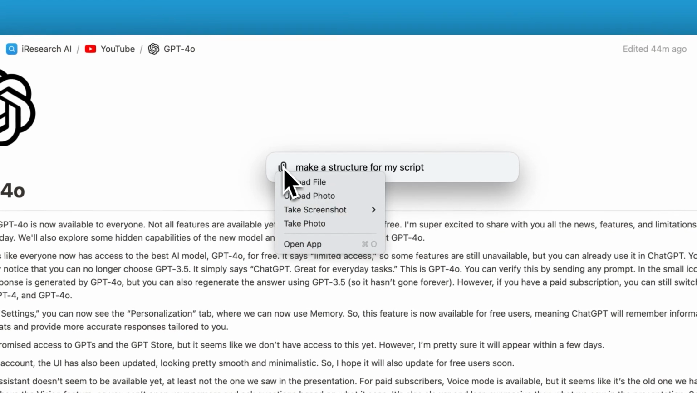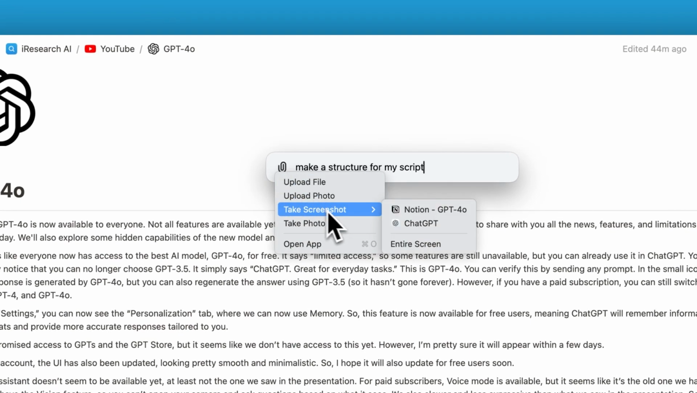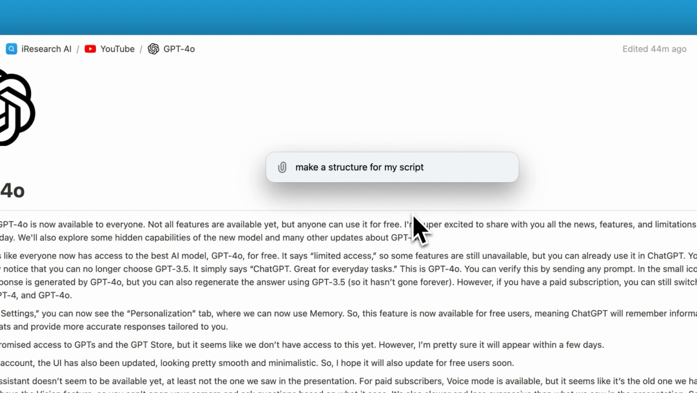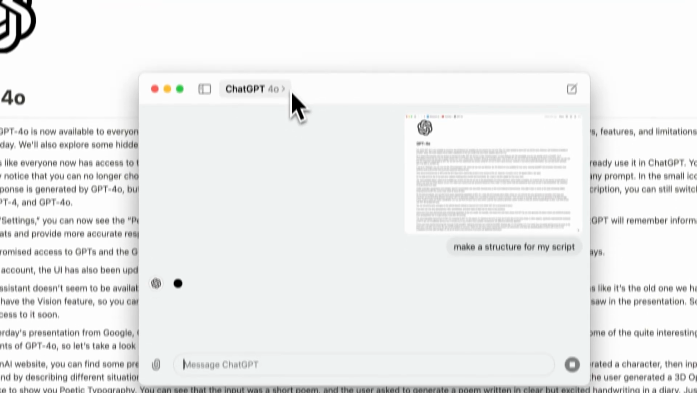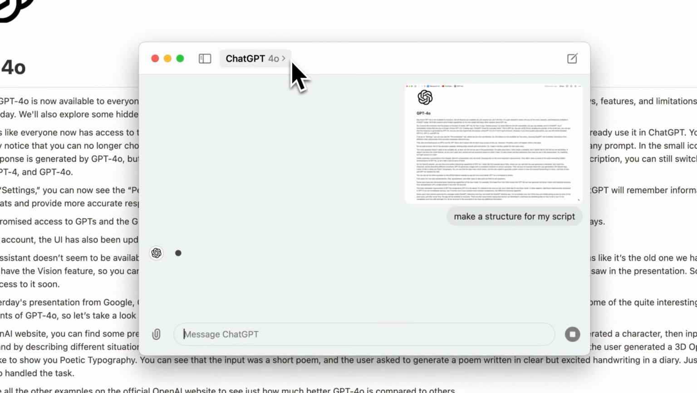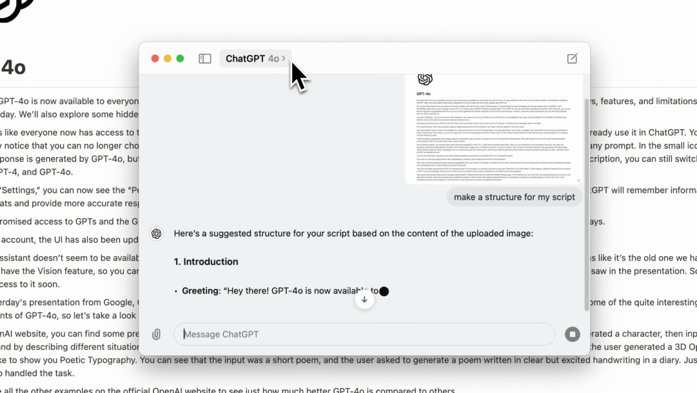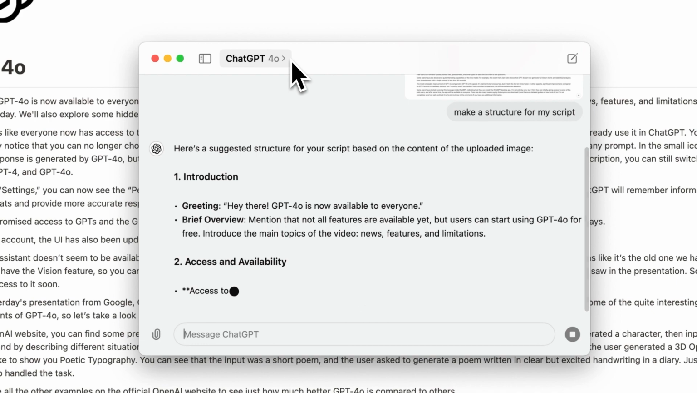Next, we can click on this icon, hover over Take a Screenshot, and then select Notion. It will automatically take a screenshot from Notion and attach it to the message. By simply pressing Enter, we'll get a response based on what it sees in the screenshot. This way of using ChatGPT is much more convenient and faster than the web version.